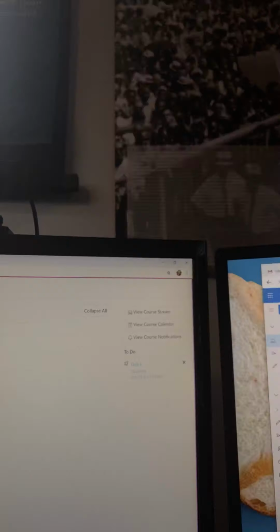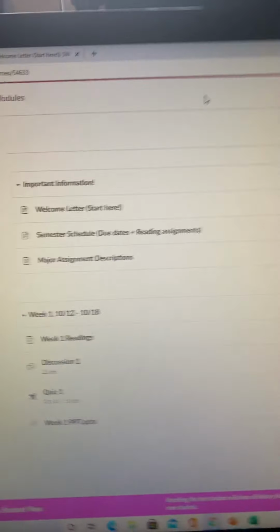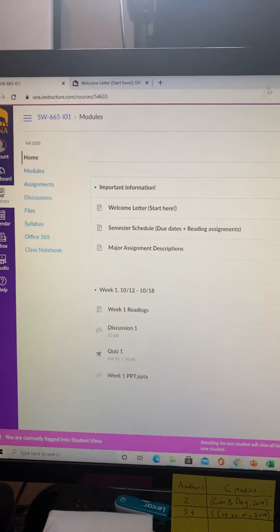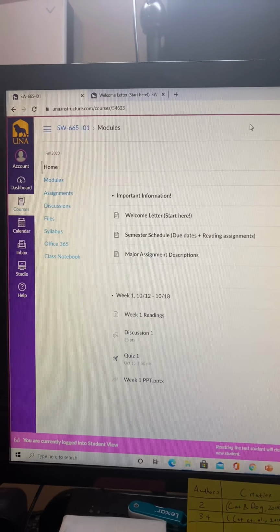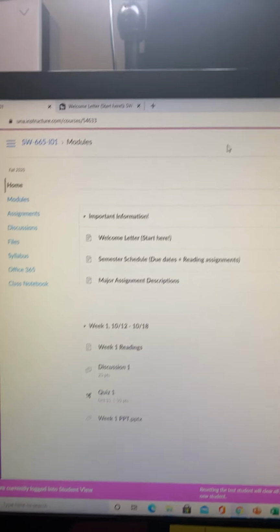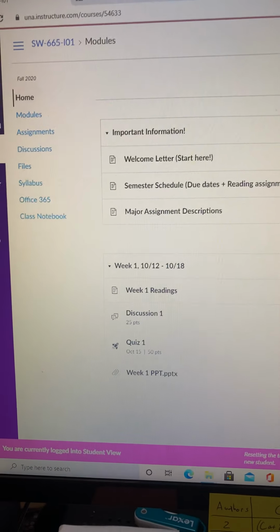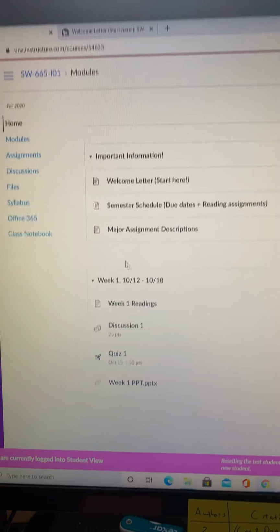So the first thing I want to do is make sure everyone's clear on Canvas. So I'm going to flip the video around and show you the student view. So this is the student view. So hopefully when you first log into Canvas, it looks something like this for our class.